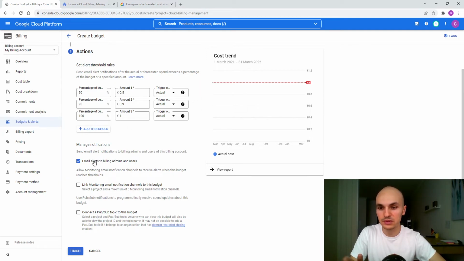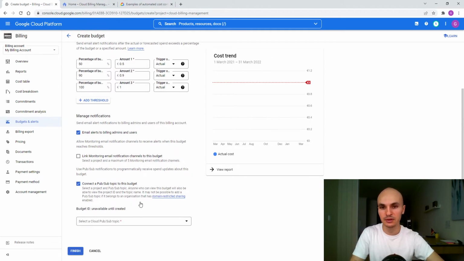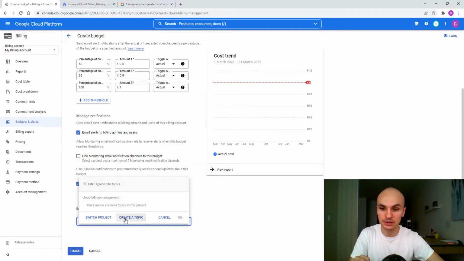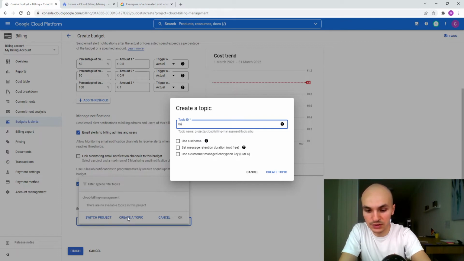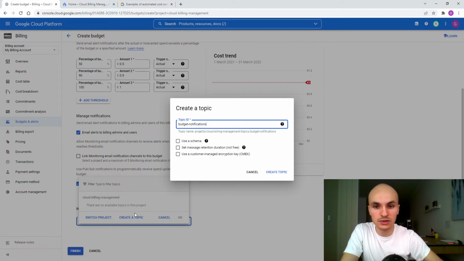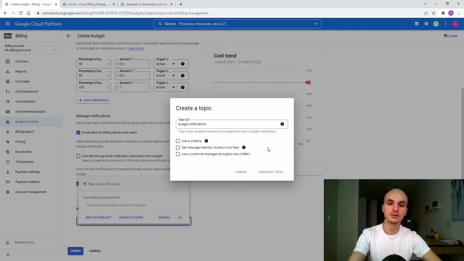But what's important is that we still want to receive the emails saying you've reached that budget. But we most importantly want to connect to a pub/sub topic. And that pub/sub topic, we're going to create it in our project, Cloud Billing Management, and we create a topic. And we're going to call it budget notifications. And we create the topic.